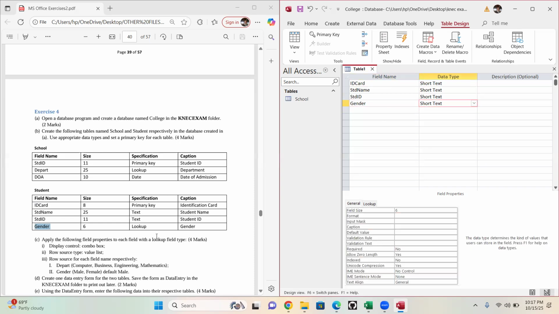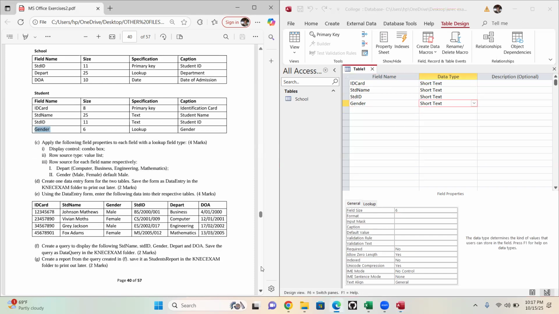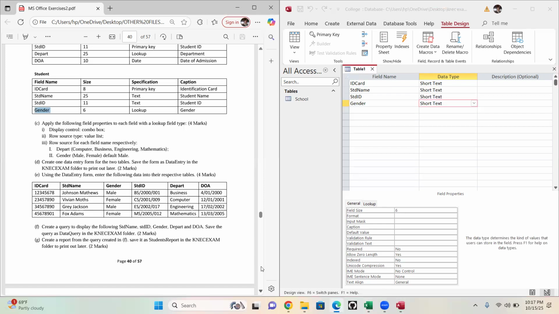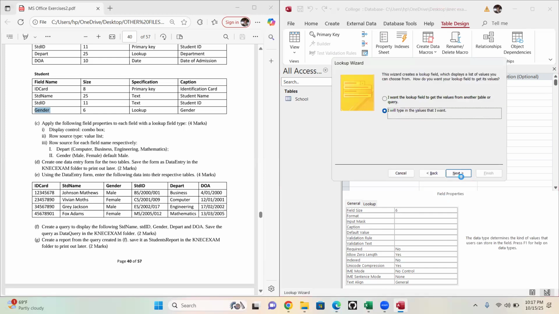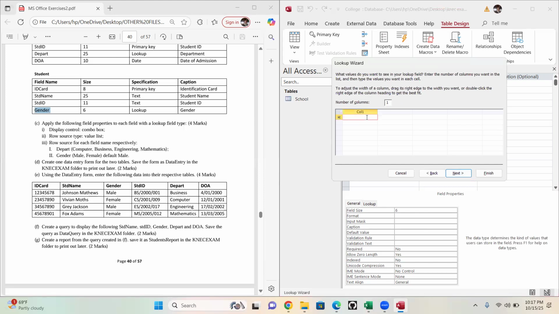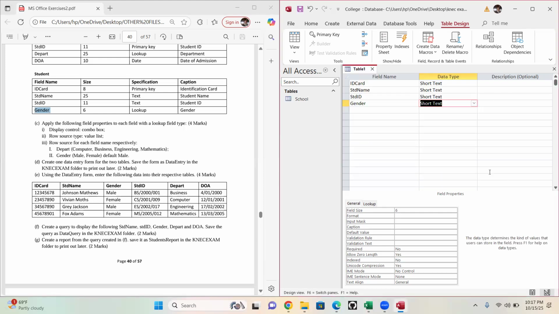But now they have said here we use lookup wizard. So I'll go and look at my table here. In my table we have male, female. So I'll have to go and click here. Then I choose lookup wizard. Then I'll select the values I want. You click next. Then you choose, you can say male. Then here female, like that. Then you click next. Then you finish like that.